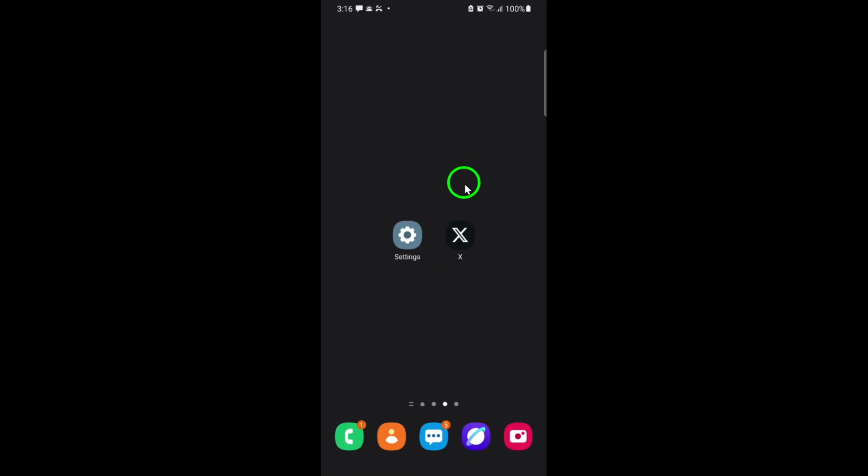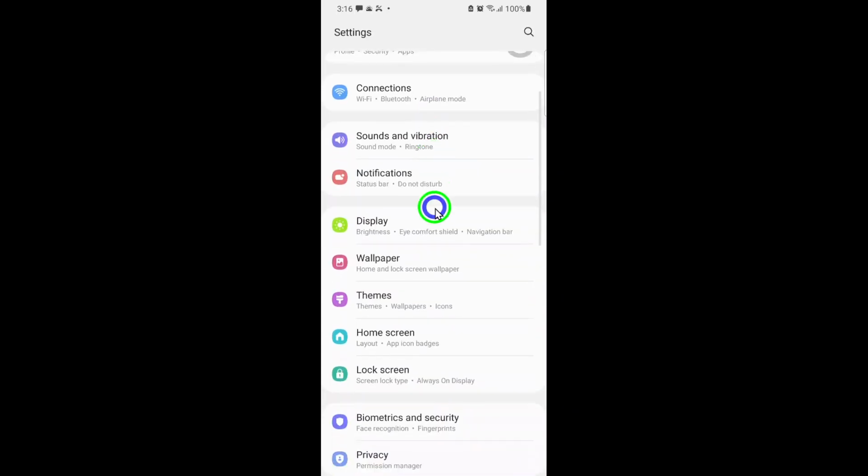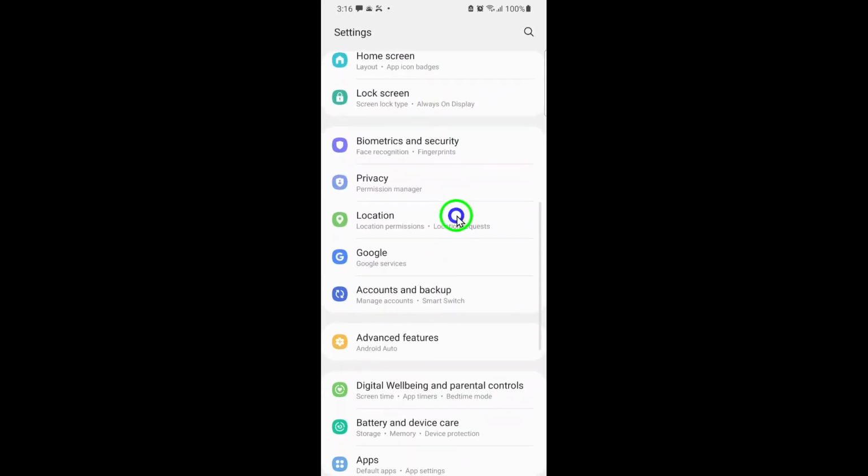First, let's start with your phone settings. Open up the Settings app on your device. This is the place where you manage how different apps interact with your phone, including the notifications you receive.